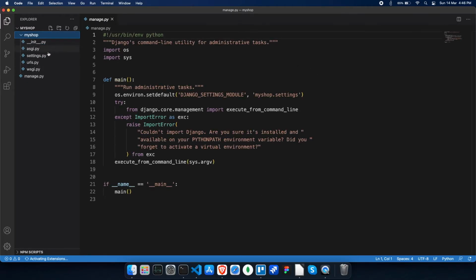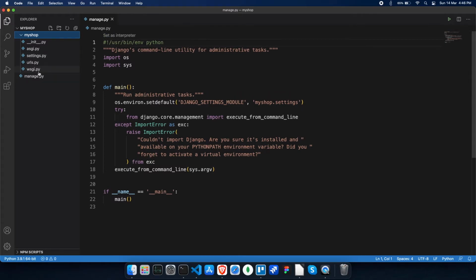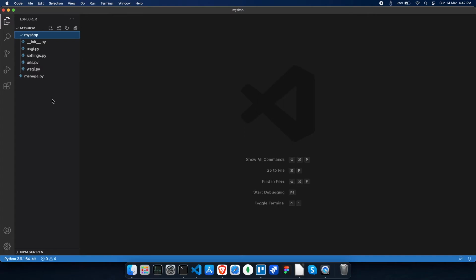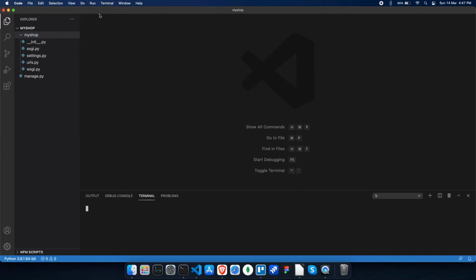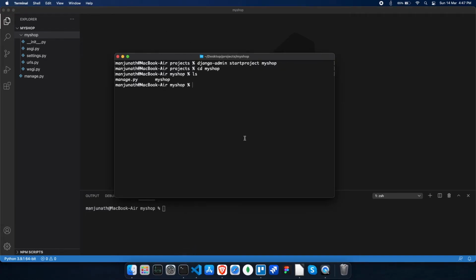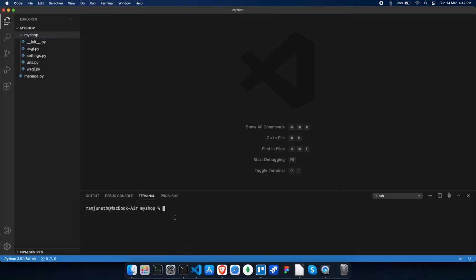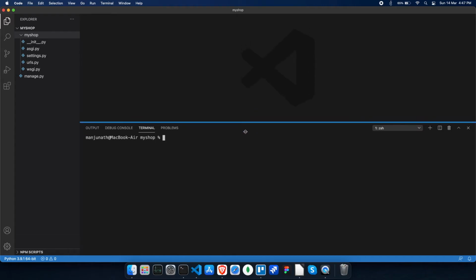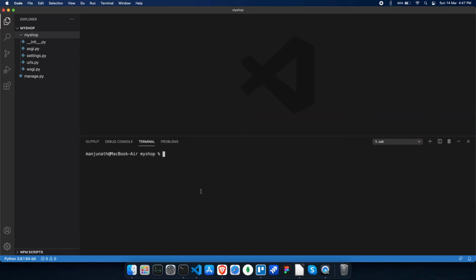That would be one folder named my shop and one file, manage.py. We'll be learning what these are and what settings.py, urls.py, wsgi.py, etc. mean as we proceed in this video series. But as of now, you don't have to worry about anything. You just need to open up one terminal here, by going to Terminal in the menu, and this terminal gets opened. You can use the terminal which was opened previously also, but I like using this integrated terminal so that I can understand better what's happening.